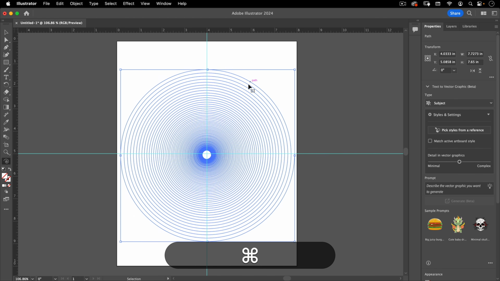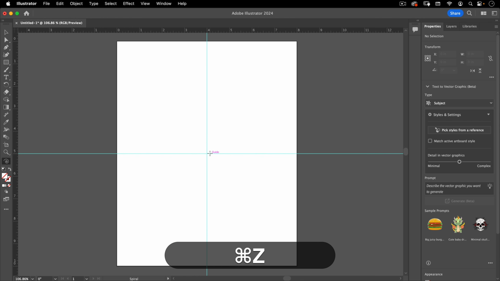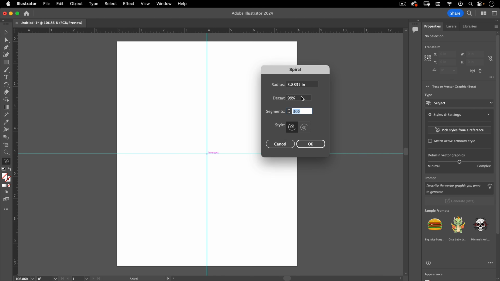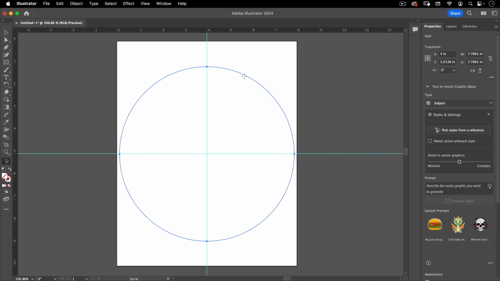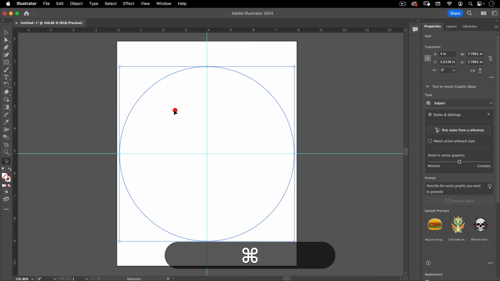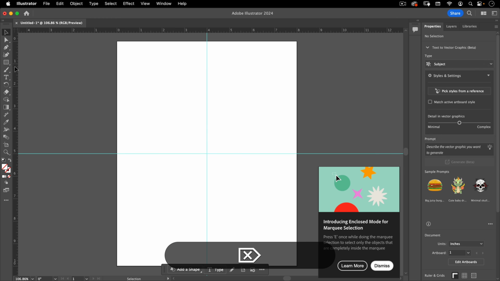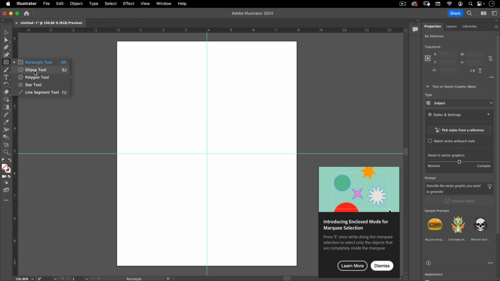What it's doing is each piece of this is decaying. So there's not really a way with the spiral tool to have the decay at 100%, because at 100% I just get a circle like this. So you cannot use the spiral tool to do a linear spiral, unfortunately. So what we're going to do is instead use the ellipse tool.